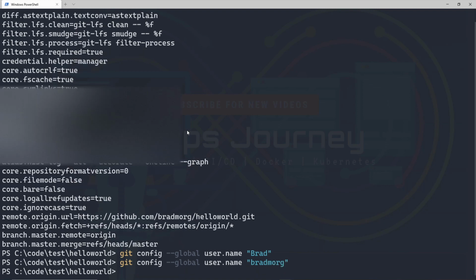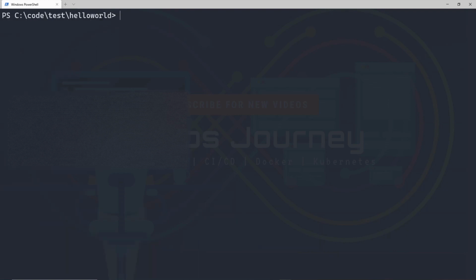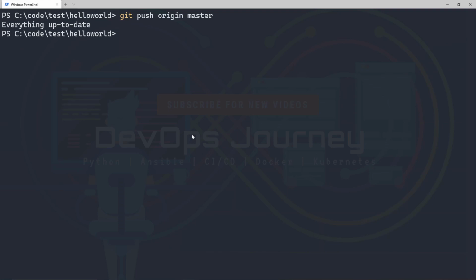And then you need to set your email address. So I'm going to rerun this command, but I'm going to go user.email, and now I'm going to put in my email address that my GitHub is associated with. And that should be it. Let me go ahead and see what happens when I try to do a push now. So I'm going to clear the screen here, and I'm going to go git push origin and push my master branch to the origin location. So I'll put in my credentials here. And it says everything is up to date, so we are good to go.